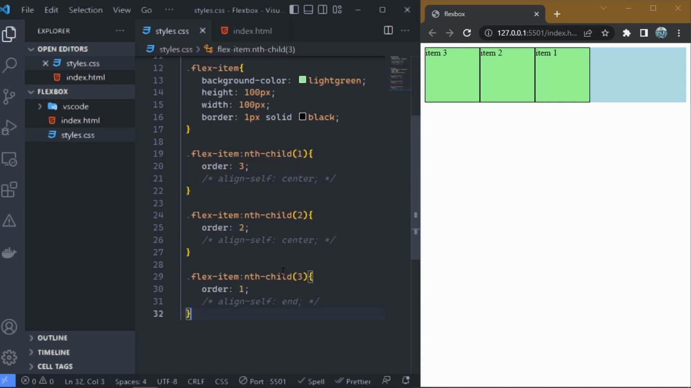So with that, you can have any number of items and you can put them in different orders just using this order property. So let me comment it back so that things go back to the way they were initially.